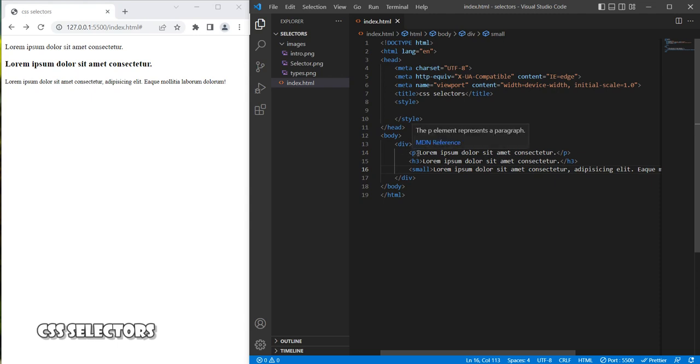Maybe I want all of them to have a border of 1 pixel, the same color. So there's a simple way I can target them, because this is the parent. This paragraph, this h3 and this small are all siblings of this div. The div is their parent, so they are the children of this div. Then this paragraph, this h3 and this small, they are all siblings.